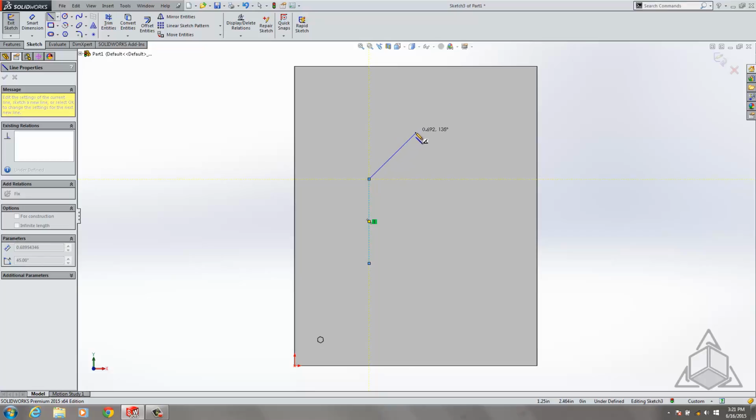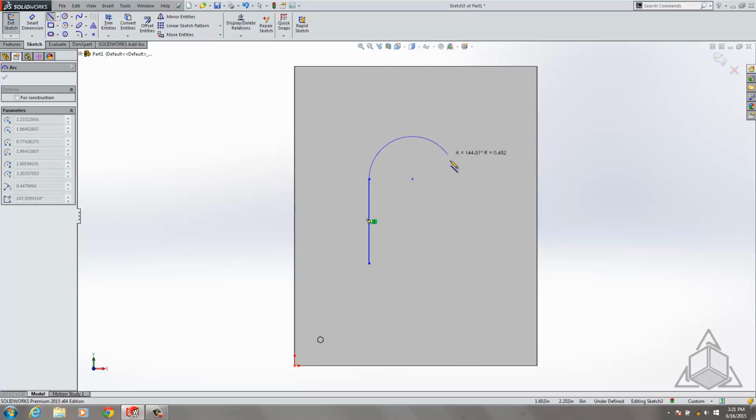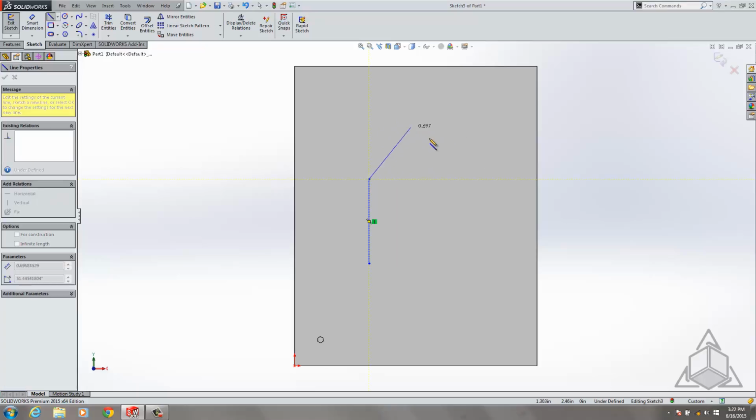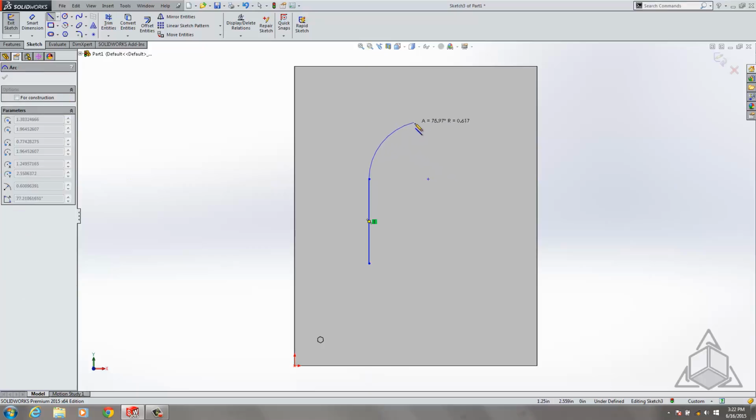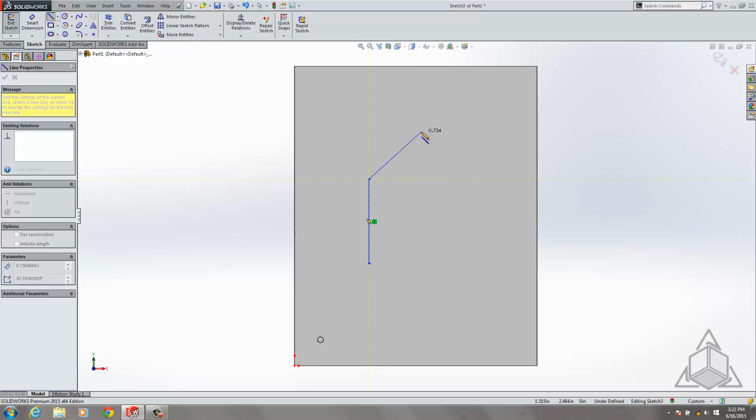Now I could escape out of this line tool and grab my tangent arc tool, but what I'm going to do is I'm going to hit A on the keyboard. And what that does is it takes me right to my tangent arc tool. Hit A again, and it goes right back to a regular line. So A toggles on, but it also toggles off.